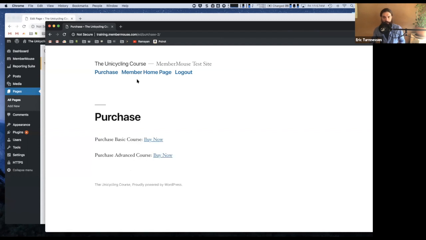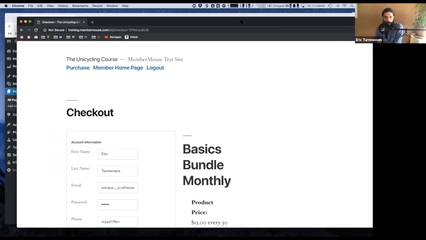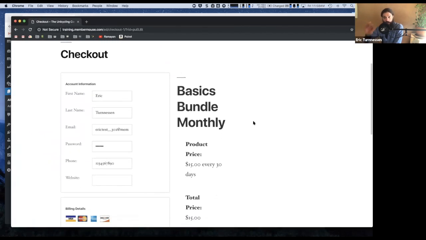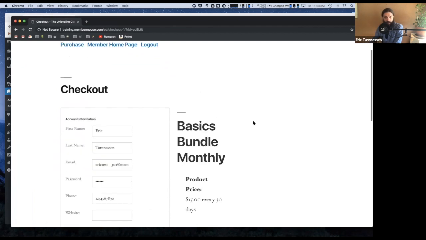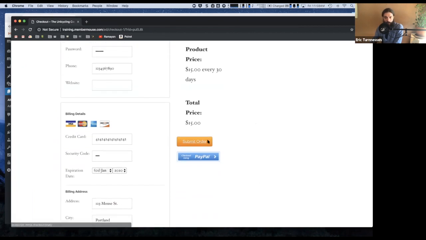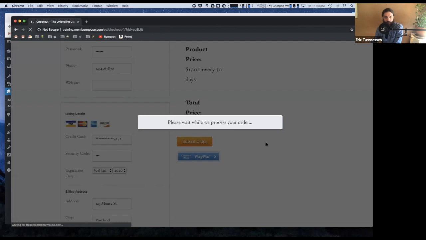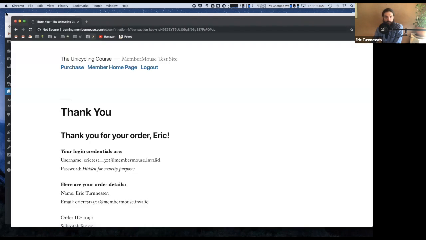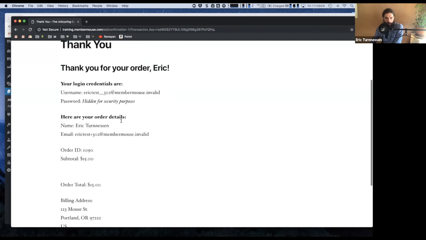So I have a purchase page set up where I can buy these 2 courses that I just created. So remember that what I'm doing here is buying that product. And so if I click this buy now link, it'll take me to the checkout page. And when I buy this product, it's going to apply the basic bundle to my account. So I'll go ahead and submit this order. And then it takes me to a confirmation page.